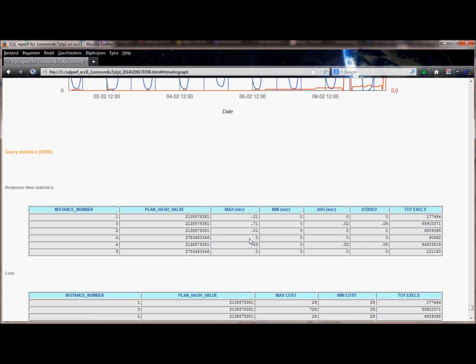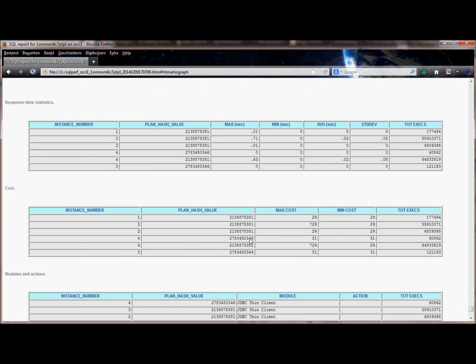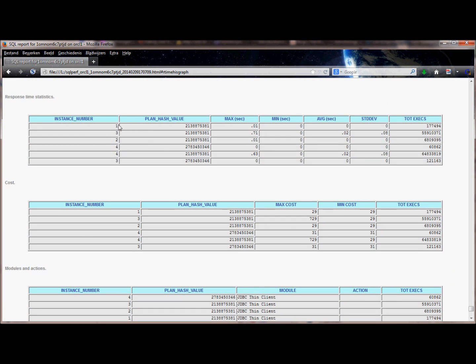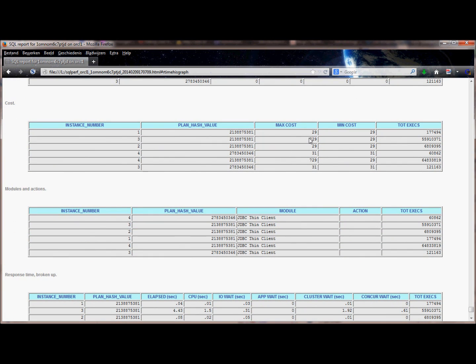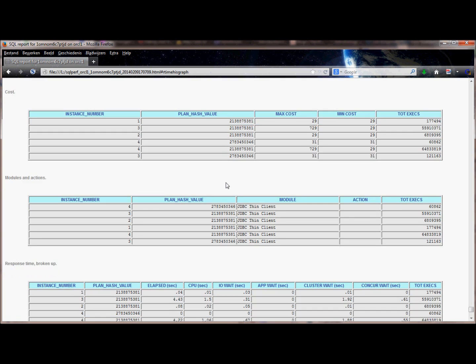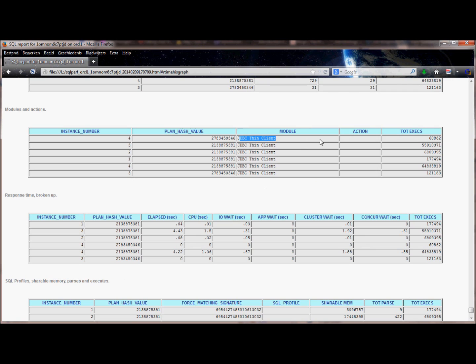And then to sum it all up, we have some summation. You can see here per instance, the plan hash value and the average, maximum and minimum response time, and also the standard deviation. Yeah, very sophisticated. You can see the cost. Apparently this has run with this cost, but also with this cost. But okay, so that's interesting. Again, there could be data here, but somebody actually had to fill in the DBMS application info data.